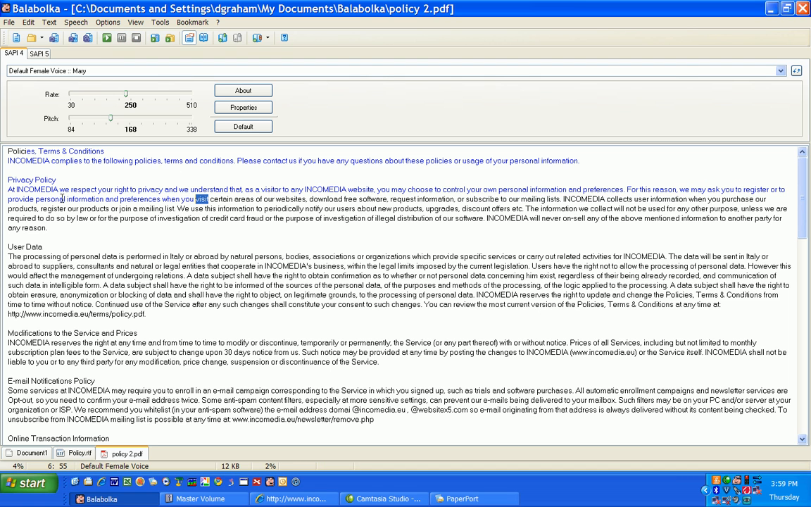There's other features that you can do. You can start it, say, I want to read that over, so you press play. Privacy policy at Incomedia. We respect your right to privacy, and we understand that as a visitor to any Incomedia website. And you can also speed it up.